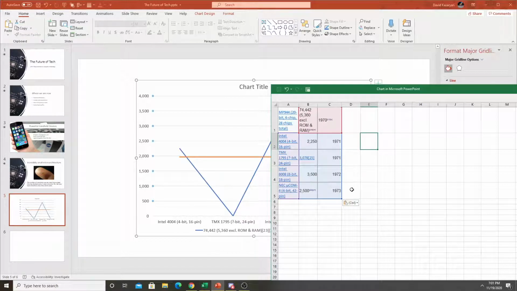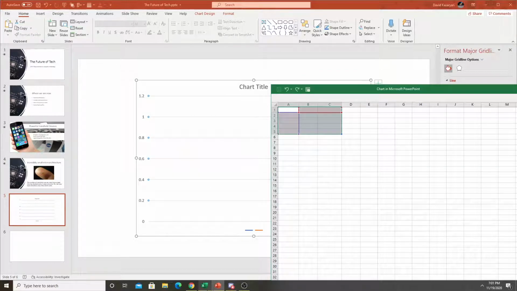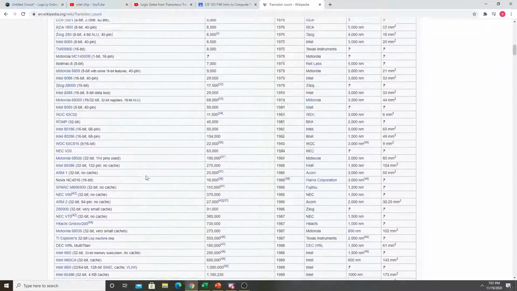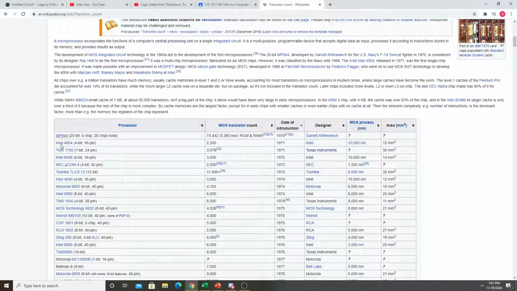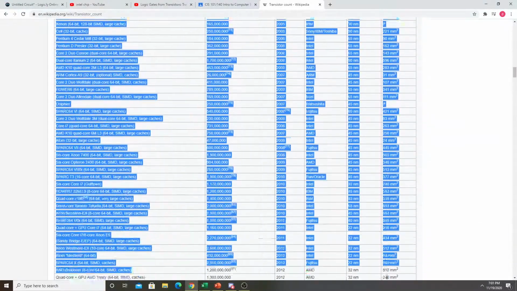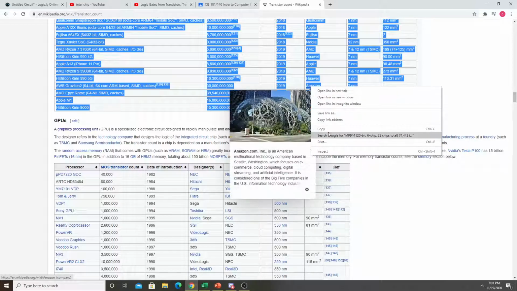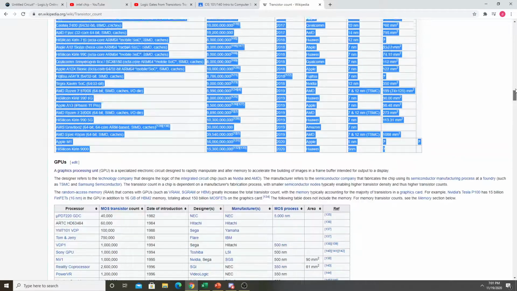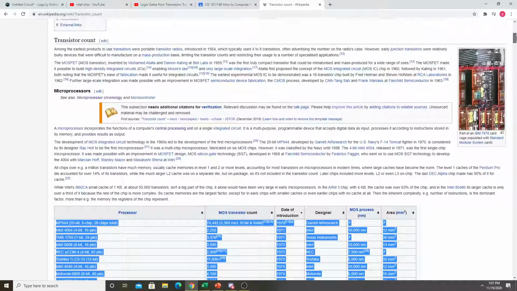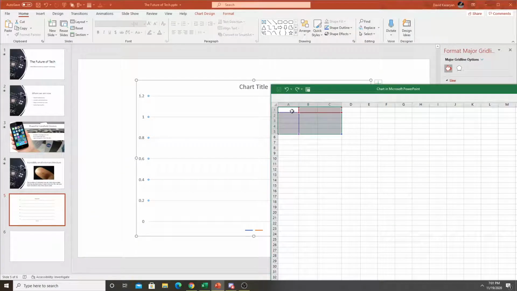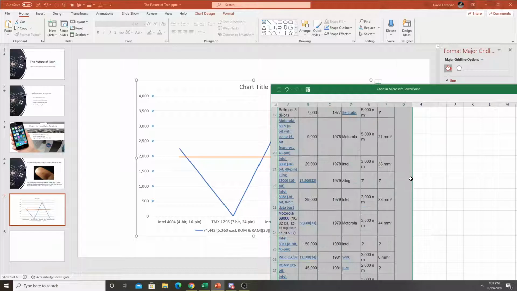And looks like I didn't copy much. Where's the rest of the stuff I copied? Make sure I got all of it. That didn't copy all of it. Highlight this again. I guess they got a separate list for GPUs. Right now, this is the list for CPUs, I guess. Back to PowerPoint. Paste. There we go.